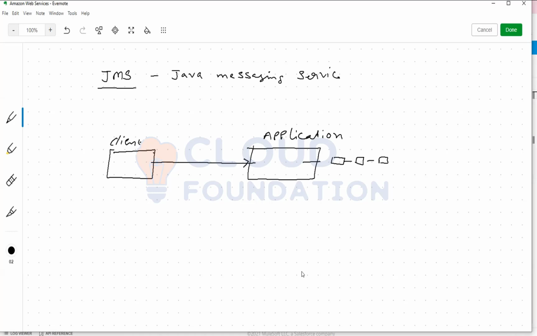One thing is, if your application is down and no longer active, you lose the messages. Sometimes the application is down, then we need to ask the client to resend the message. So our system is not reliable. To make the application more reliable, we need to introduce something called messaging. That is one thing.